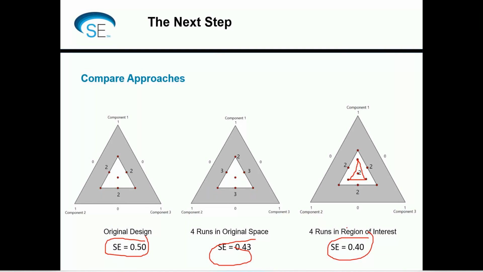It's not an absolutely massive difference, but you can see that in my region of interest, I do get a little bit more precision if I shrink the space for that second step of the experiment. So this is my original experiment here. This is if I had just added 4 runs to the original design space, and this is if I had shrunk the space and added 4 runs to the region of interest. So those are the three things there.